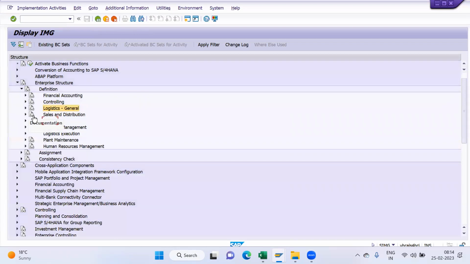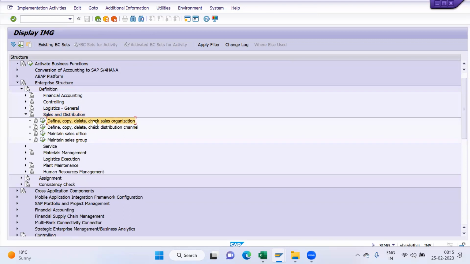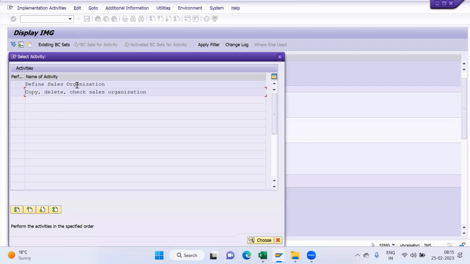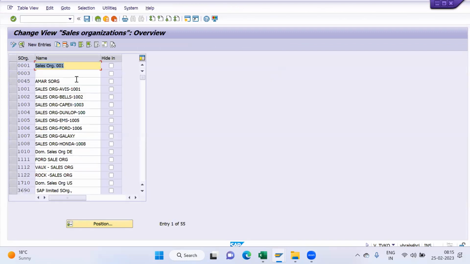Next, sales and distribution. Here, the two main parts are the sales organization and the distribution channel. Define, copy, delete sales organization. What is the exact definition of a sales organization? A sales organization is the organization responsible for sales transactions like sales order, delivery, billing. It is the responsible organization unit.